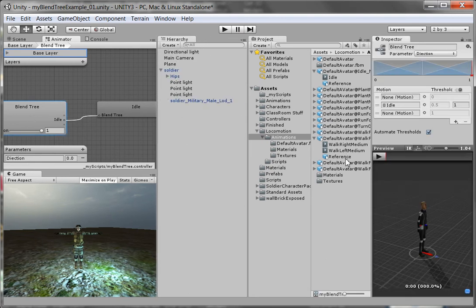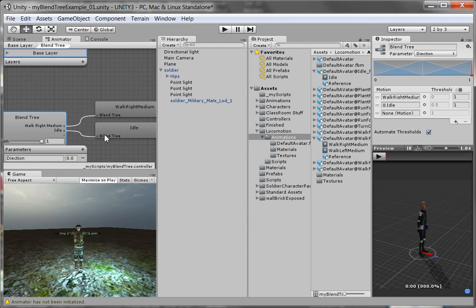The next one I want is a walk right medium. So I'm just going to take this and put it up here. It makes no difference which one I go to. And bang, if you look over here, now you see the blend tree has a walk right medium on it.